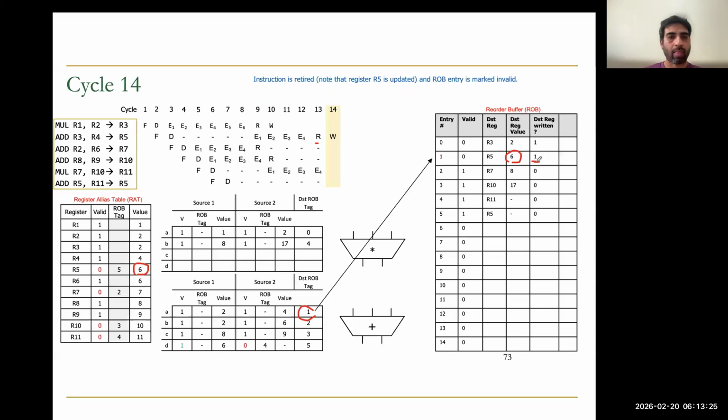However, we do not mark R5 valid. Why? What is the condition for marking a register valid in the RAT? That its tag matches with the instruction which we are committing, right? So which instruction are we committing? This one. What is its entry number? It's 1. What is the tag of R5? It is 5. So there is no match. That's why we don't mark it valid and we keep it as it is. Okay.